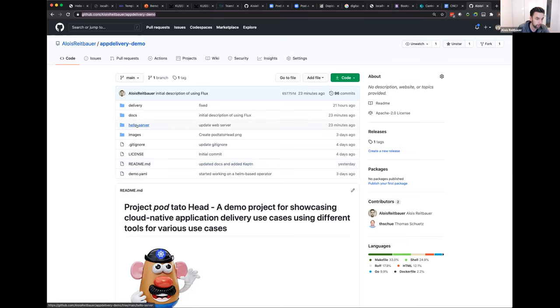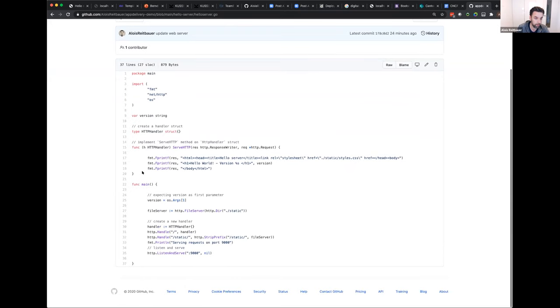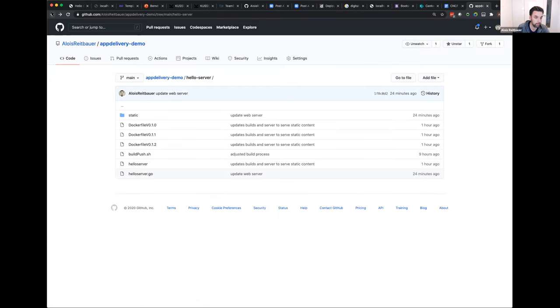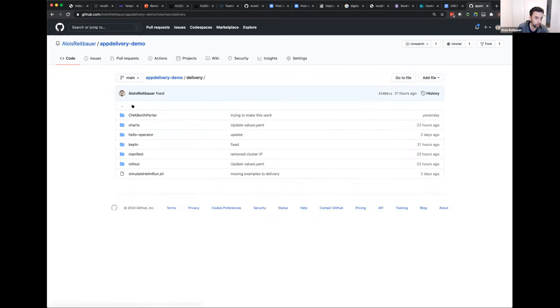The more interesting things though, so actually you can have a look at it. If you go into that one here, it just has the Docker files for the three versions, and you have a very simplistic Docker server that does nothing else than return some static content and a hello world with a version number based on a startup parameter it gets. A more interesting thing though, we wanted to showcase different projects. If you go into the delivery folder, you will find a number of different approaches in there on how you can actually deploy or deliver this application.